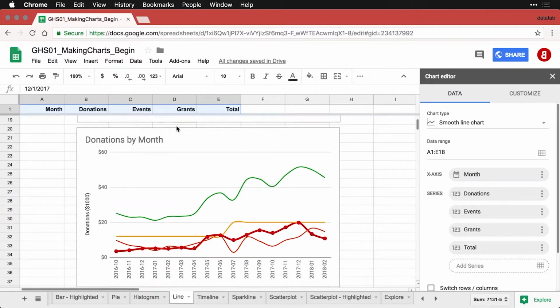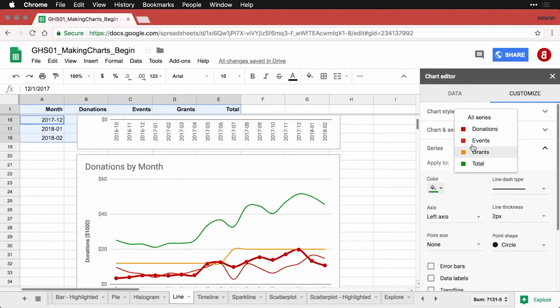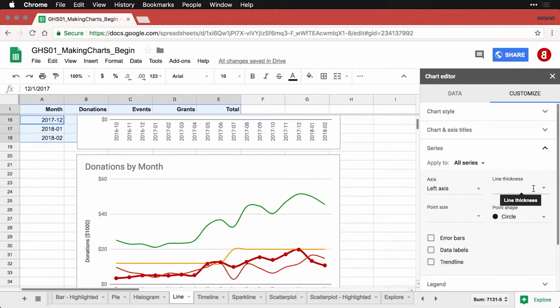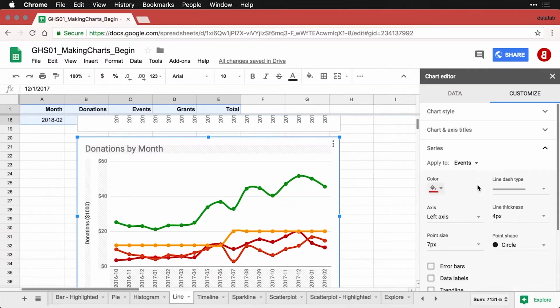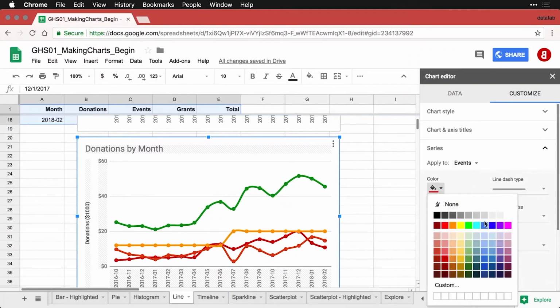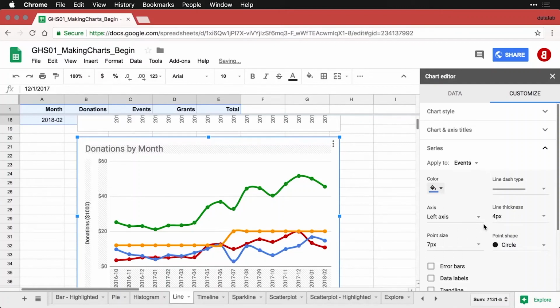Now I'm going to come up and I'm going to make some changes to this. I'm going to come over here and select all series and make all of them 4 pixels thick and all of them with 7 pixel dots. Now, because I changed this red one manually, that means this darker orange one sort of conflicts. And so I need to change its color. So I'm going to come here to the darker orange one, which is events, and I'm going to change it to a blue. Great. So now we can tell them apart a little better.